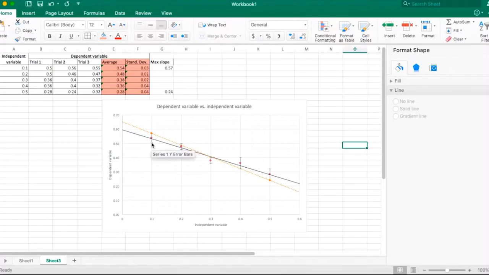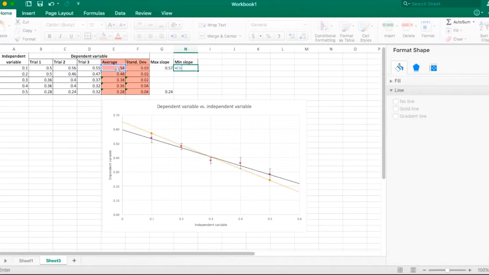The procedure for the line of minimum slope is similar, and we're going to use the lower boundary of our first data point, again creating a new column, but this time I'm going to use the average minus the error bar, and for my second data point I'm going to use the upper boundary of the last data point. That's the least steep line that we can create using our error bars. So that would be the average plus the error bar. And so it's the same procedure.